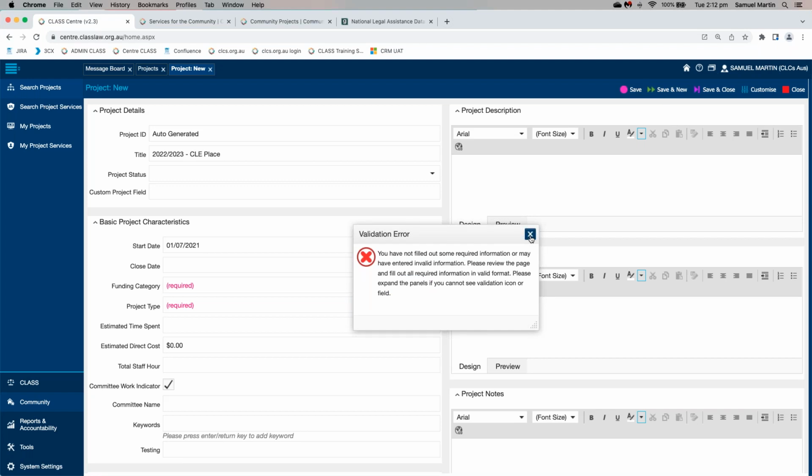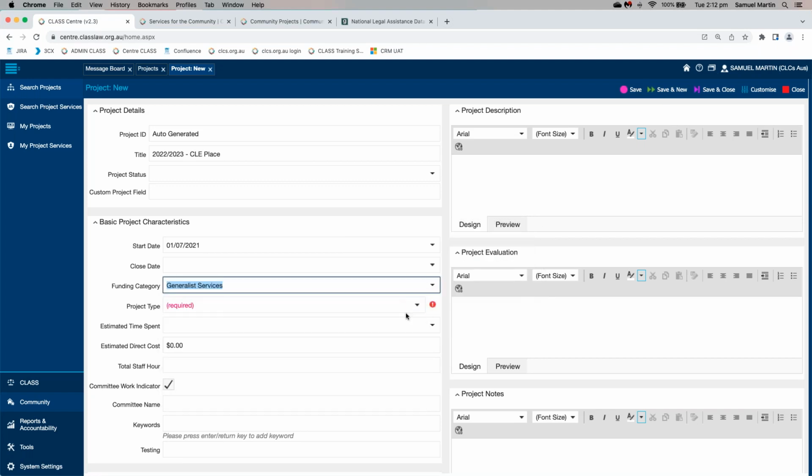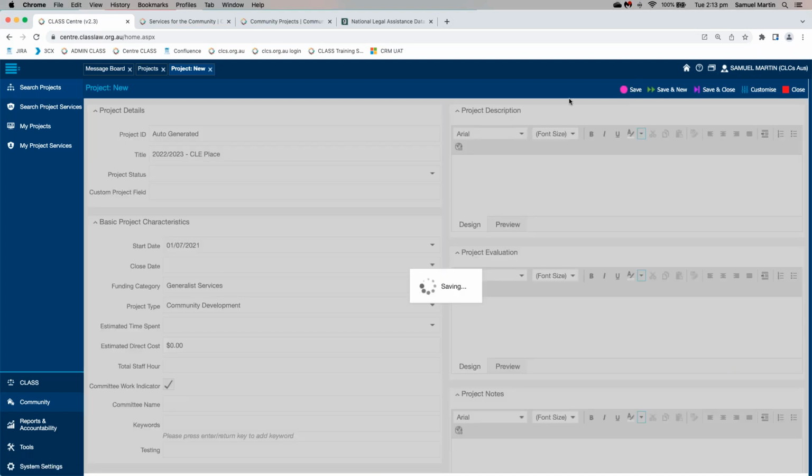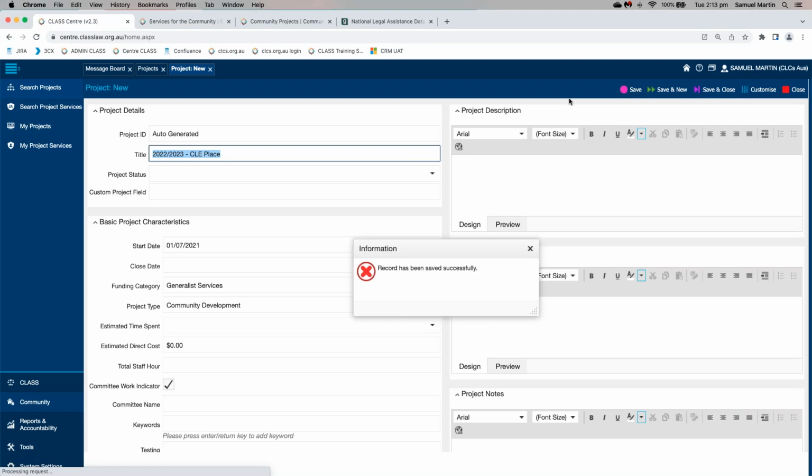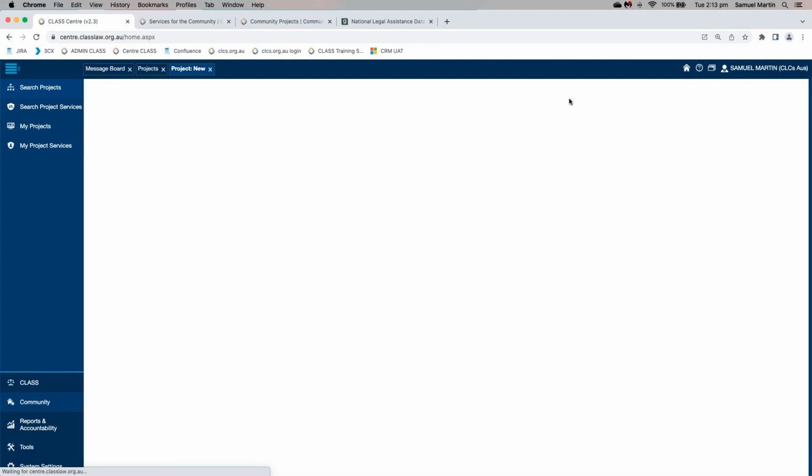Required fields, that might help. Bear with me. Okay, I'll click save. Okay, so that's how you create a project. Not super difficult, pretty basic.